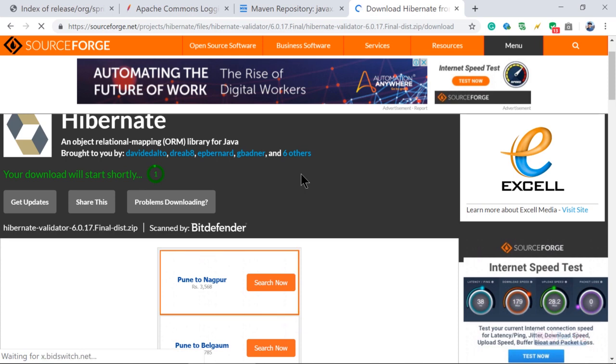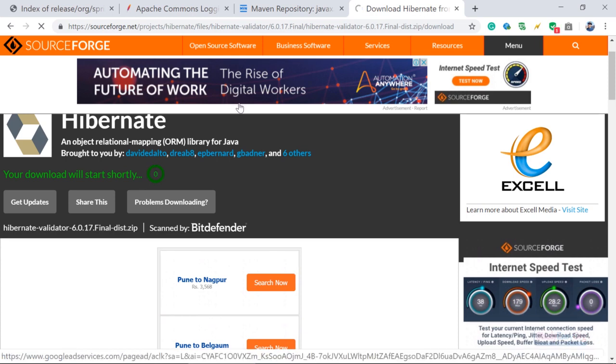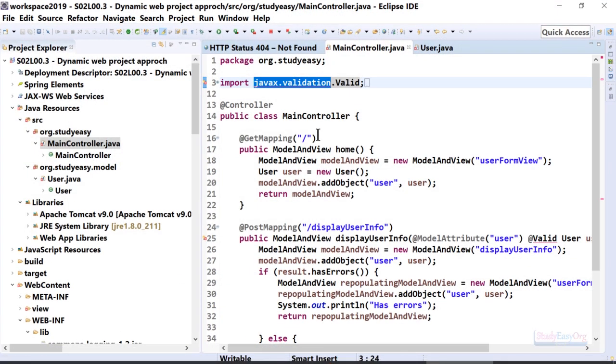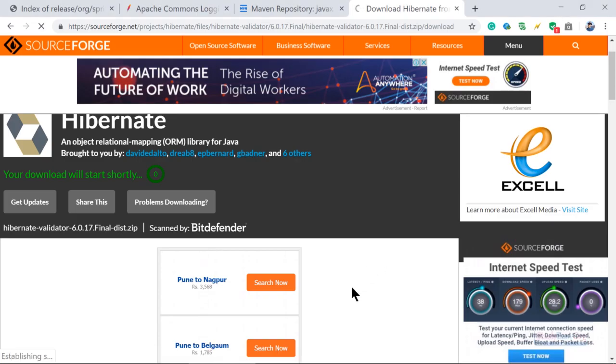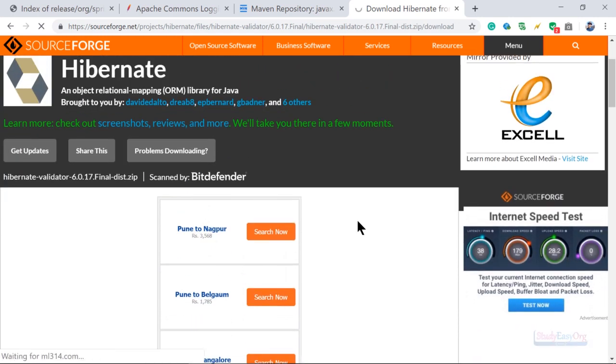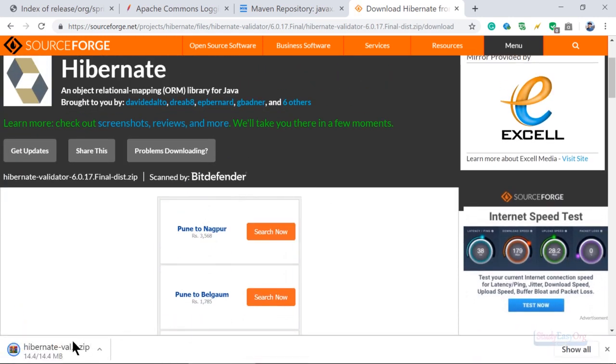So here is the thing: what is Hibernate? Hibernate is nothing but a huge thing. Hibernate has many things, so one of them is also Hibernate Validator, which will help us to validate. It will help us to implement these annotations in our code. So this is taking some time. Usually it doesn't take that much time, and the download starts.